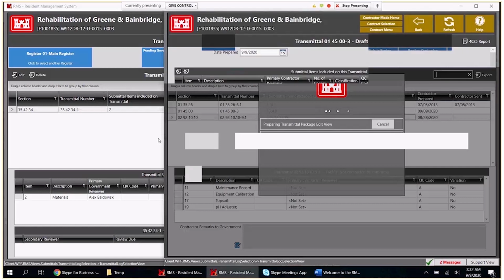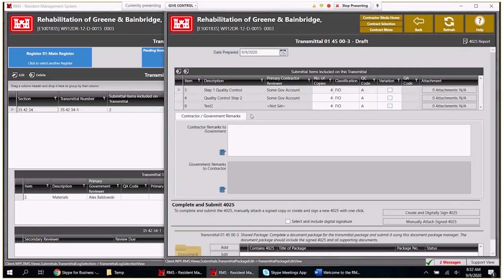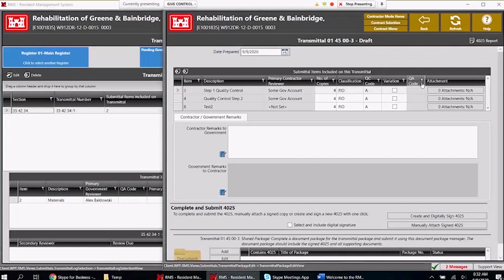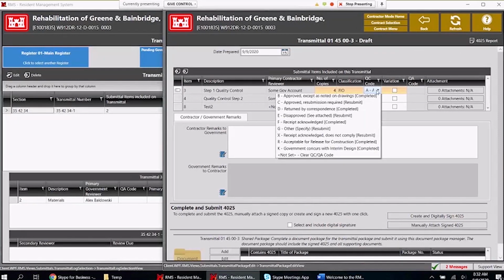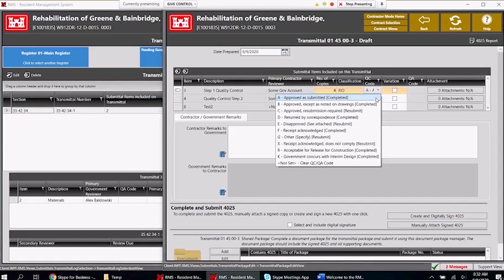And here is a transmittal on the contractor side. So here are the QA codes. We have a lot of questions on what these QA codes mean. Again, it's the same for QC and QA. A is approved, B is approved, C is approved.